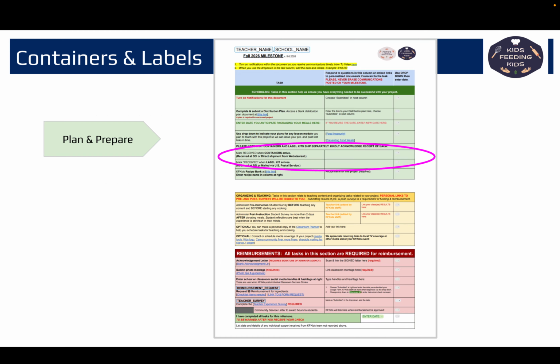When you attend SEI, you were likely given your first case of Kids Feeding Kids containers and a label kit at the closing ceremony. In a few circumstances, these materials might be shipped to you. During the school year, we ship these items to legacy and first-year program teachers on an as-needed basis. Requests of this type are made in this section of the milestone.